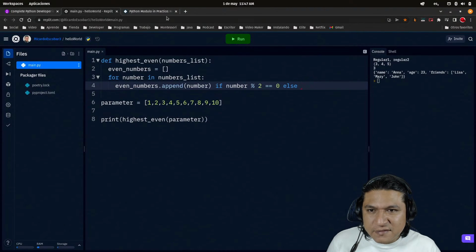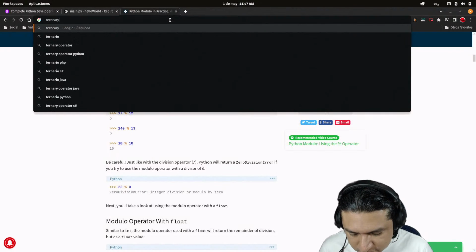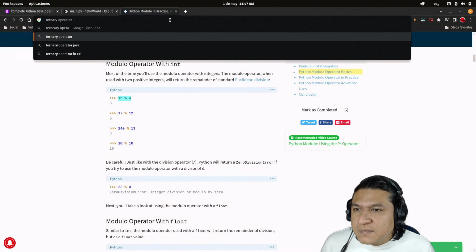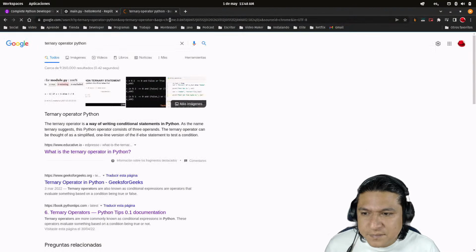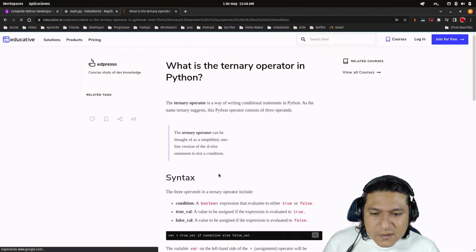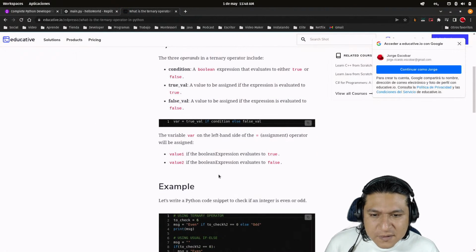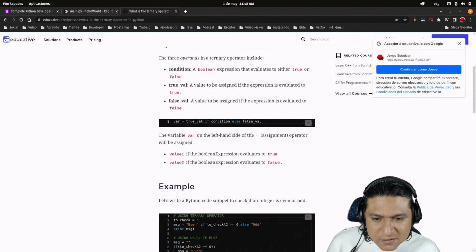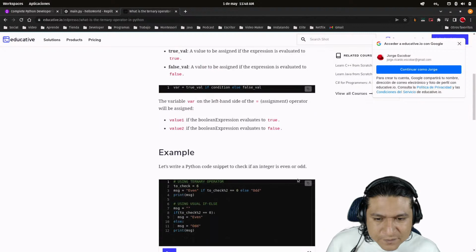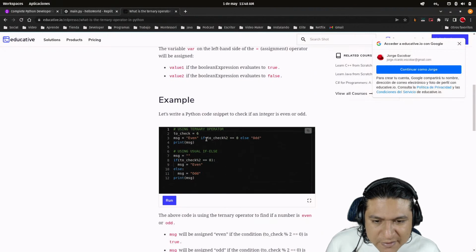Ternary operator syntax. Thank you. Need a refresh. Okay. True value if condition else false. There is no semicolon there. Okay. Even. Oh, look at this. This is the thing I need. Whoa. This is actually the thing I'm doing right now.